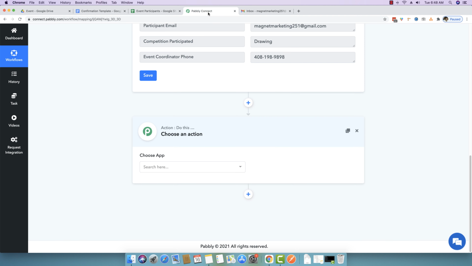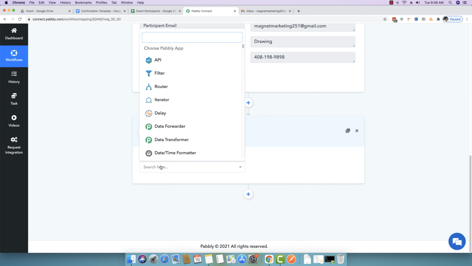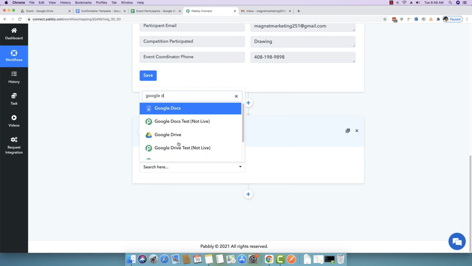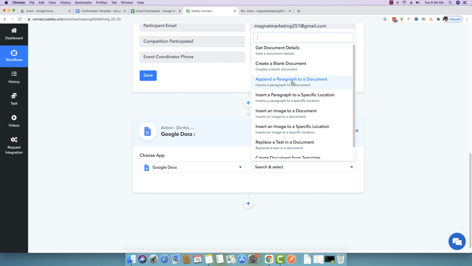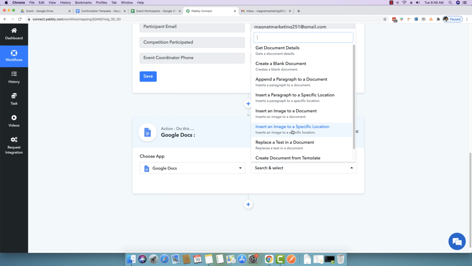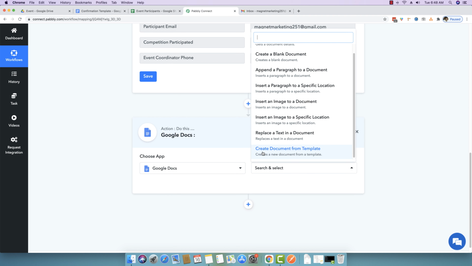Okay, so I'm just moving back to Pabbly Connect. The first step is to select Google Docs. So I'm just typing the name as Google Docs. So this will be your application name. The action event, there are multiple action events that are available inside Pabbly Connect. So the action event that you are interested in will be create document from a template. Okay, because essentially you want to create document from the template right here.